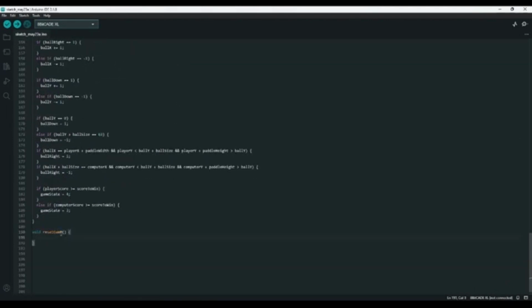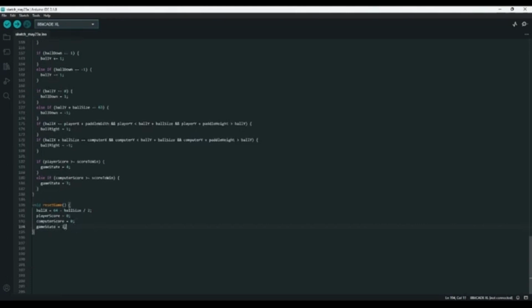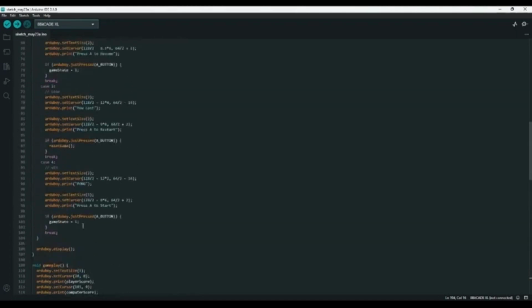And inside of the reset game, we'll set the ball X to be 64, which is the center of the screen on the x-axis, minus the ball size divided by 2. So the ball will get put back in the exact center of the screen on the x-axis, and it'll stay at whatever y height, because that's fine. The player score and computer score both need to be set back to 0. And then we'll set the game state to 1, so that the game will start again. We could also set the game state to 0 if we wanted this to send us back to the title screen, but I think it's better to just put the player right back in the action.